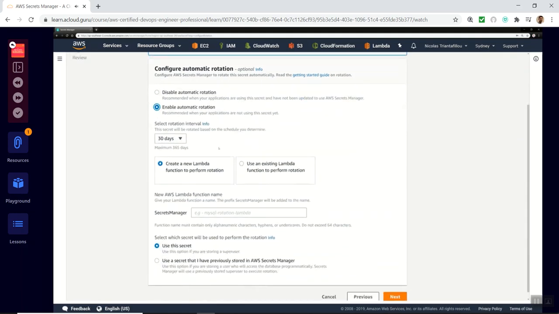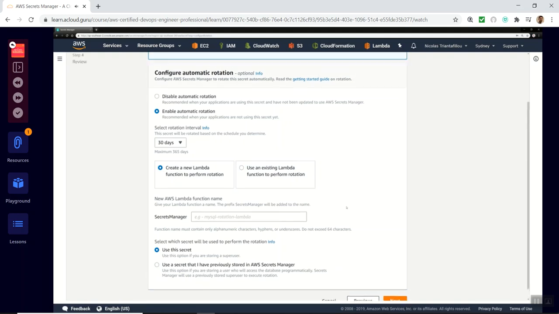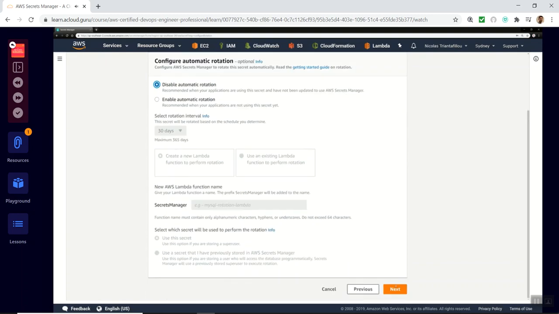So I could enable automatic rotation, and you can do this every 30, 60, 90 or custom days. So you could do it every day, which is kind of ridiculous, but it's possible. And it creates a Lambda function to perform this for you, or you could select an existing one. And then you select which username and password will be used to perform the rotation on the service. So either this one you're defining or one that you've previously stored in Secrets Manager. So let's just disable that and click next.